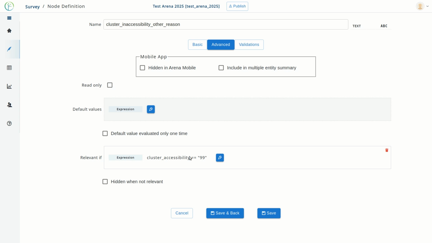So what we have done is to make this cluster inaccessibility other reason field relevant when the selected cluster accessibility is equal to that value. If you want, you can also check this hidden when not relevant. So the field will be completely hidden from the user interface when this expression is not verified. Save and go back.